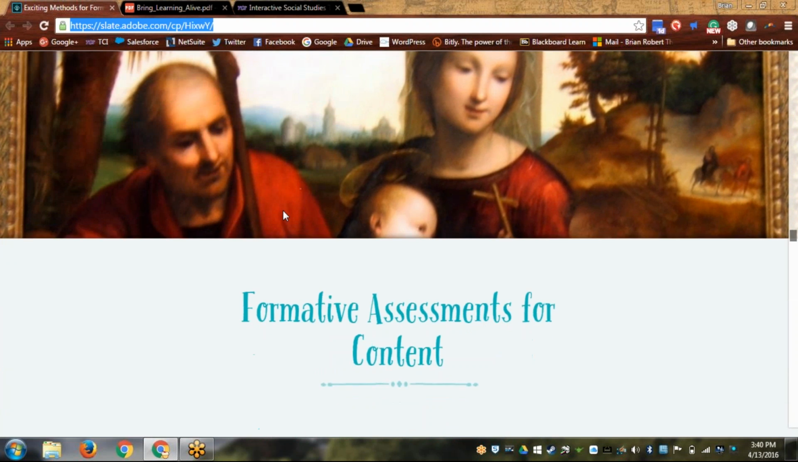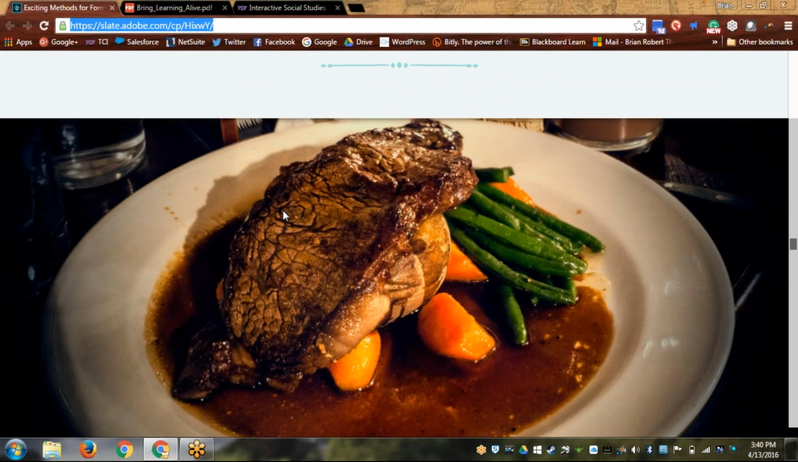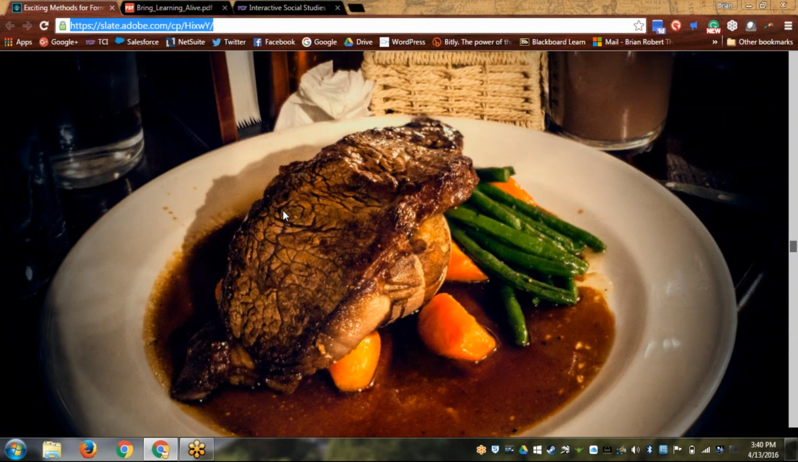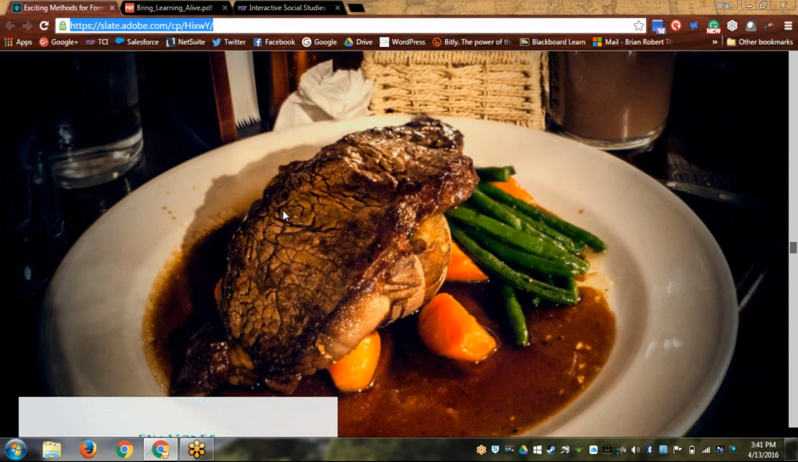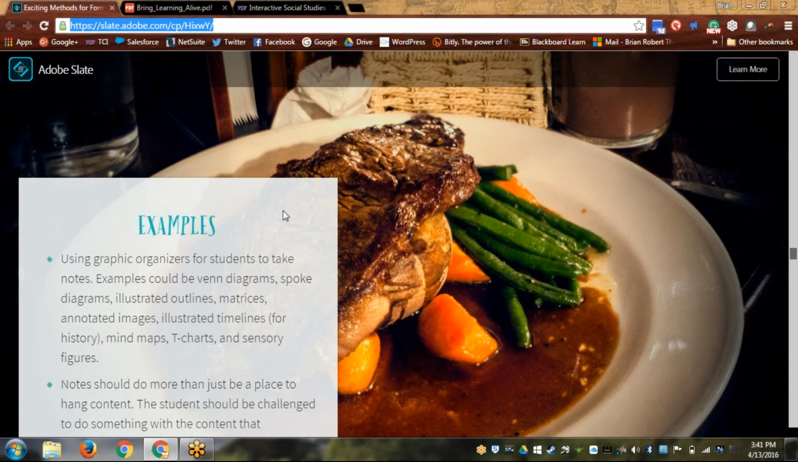So now we get into content, formative assessments for content. And we're talking about the meat and potatoes, right? This is where the rubber meets the road. And of course, if you're vegetarian, you probably don't like that picture. If you're vegan, you think it's gross. But if you're like I am, you're hungry now. So let me give you some examples of how you do formative assessment while you're actually teaching content.